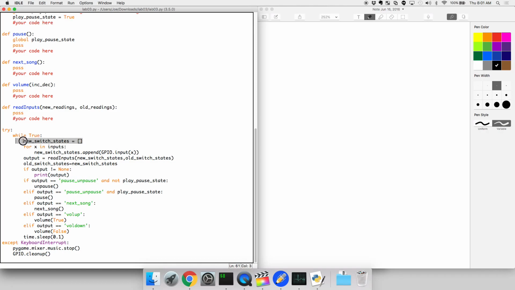First thing is it sets up a new list called new switch states. And then for each of the input values, for x in inputs, we say new switch states.append GPIO input of x. So what this is saying is it's basically building up a list of 4 new switch readings in the order that they exist. So I think it's like 23, 24, 25, and 12.